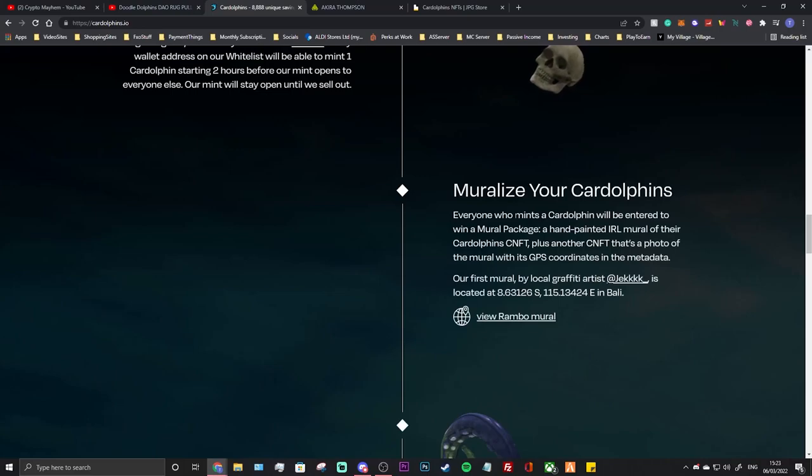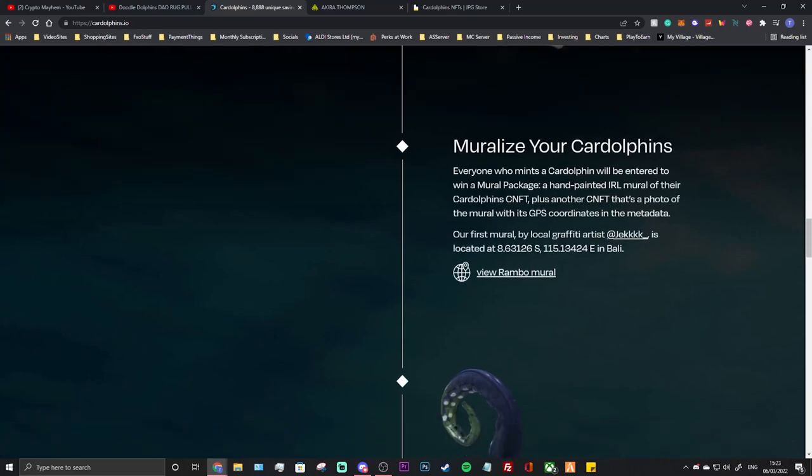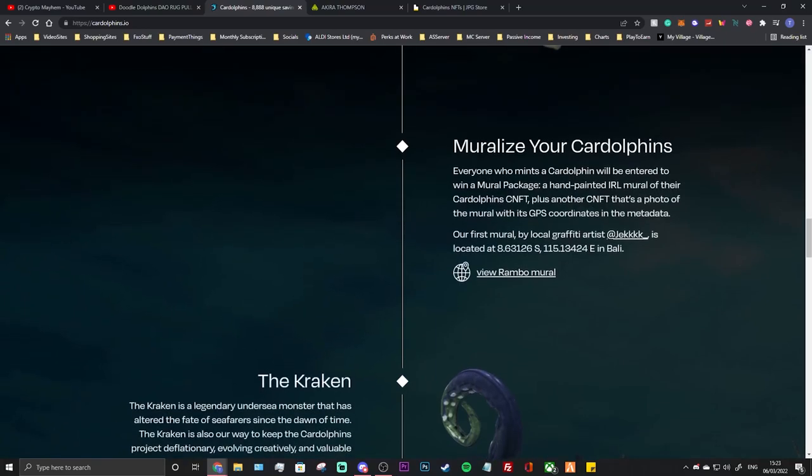Muralize your Cardolphins. Everyone who mints a Cardolphin will be entered to win a mural package, a hand-painted in real-life mural of their Cardolphin CNFT, plus another CNFT that's a photo of the mural with its GPS coordinates in the metadata. Yeah, you can actually find the graffiti here. So just go on the website and check it out, guys. It does look very cool.